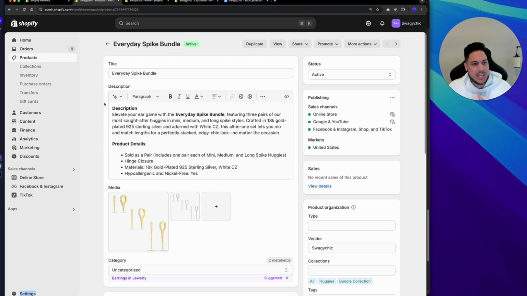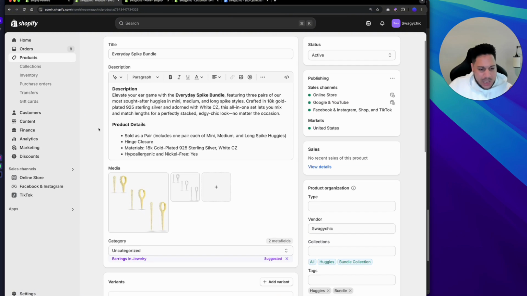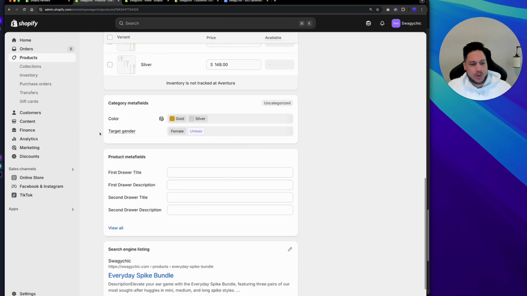Now go back into the tab where we left off, but make sure that you press refresh on the browser because we've updated some of those terms. We're going to scroll all the way down, and you'll notice that now we have these product meta fields. We have first drawer title, description, title, description. You see all of these values. Now we're going to fill out the blanks.